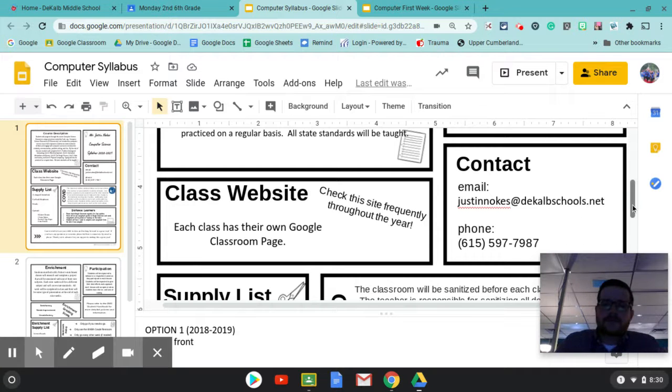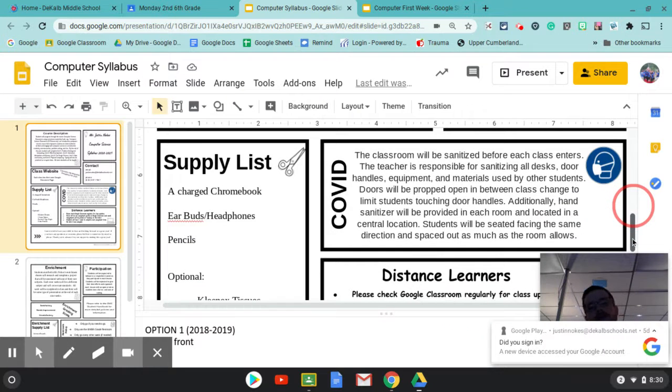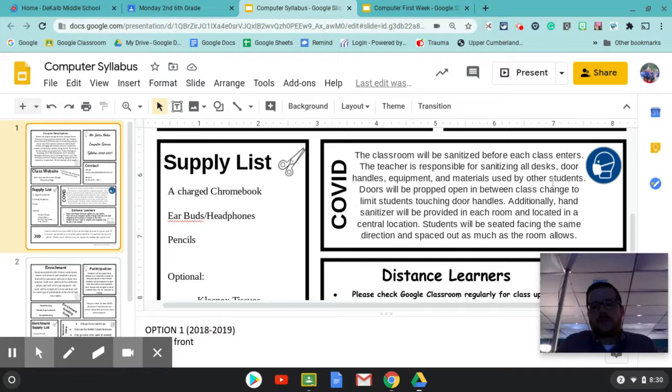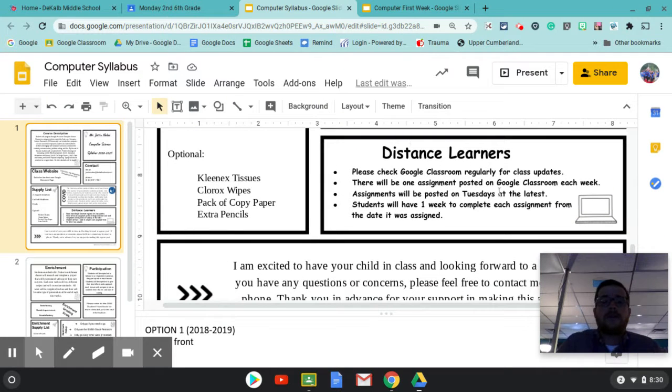Now, on to the supply list. Of course, you're going to need headphones at home. You're going to need your Chromebook charged, ready to go when it's time. Now, this is going to be a section you want to be paying close attention to where it says distance learners. This is talking to you guys at home.